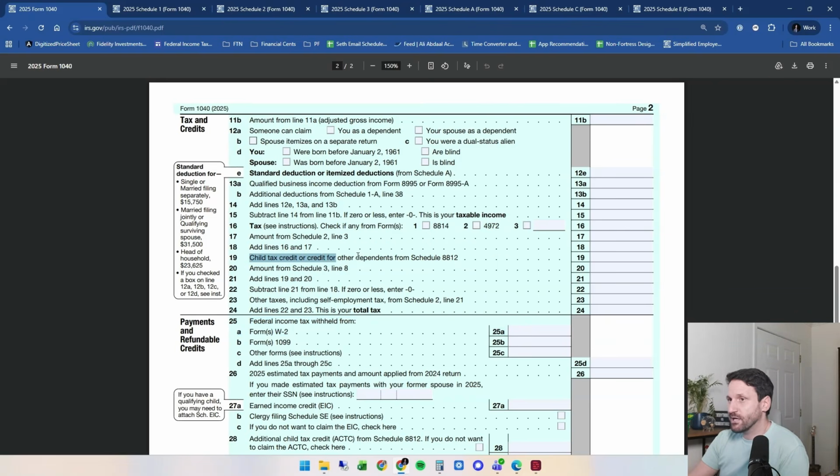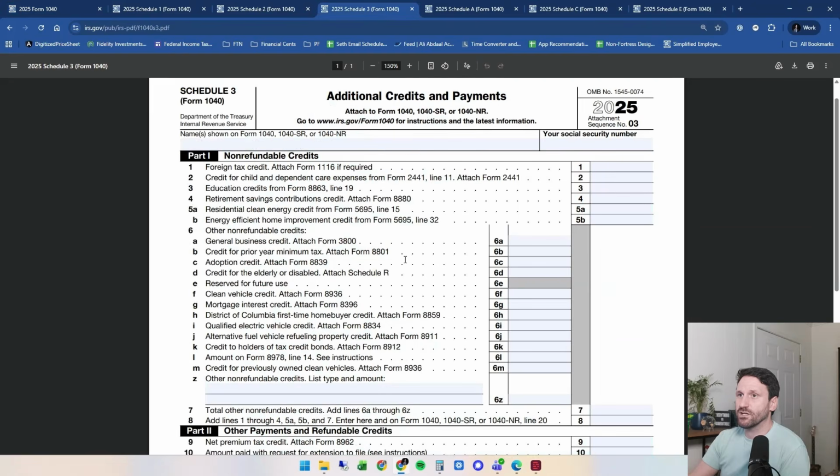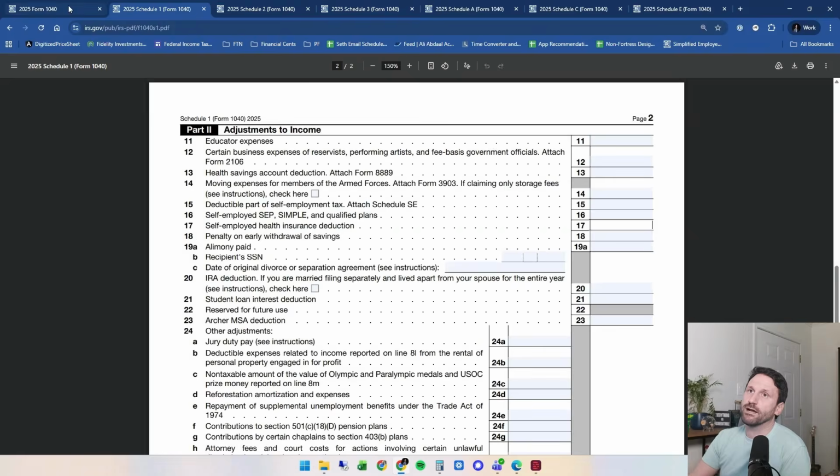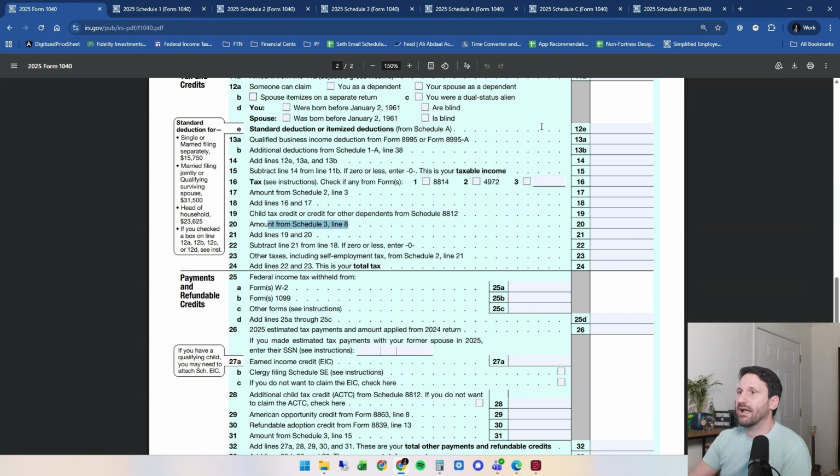Part of the child tax credit is non-refundable. Your Schedule 3 credits are non-refundable. Those are over here. Some of your non-refundable credits are on Schedule 3. Those would be like your foreign tax credit, dependent care expenses, retirement saving contribution credit, all these other tax credits. Going back to 1040. Then you have your total taxes due after other taxes and after non-refundable tax credits.